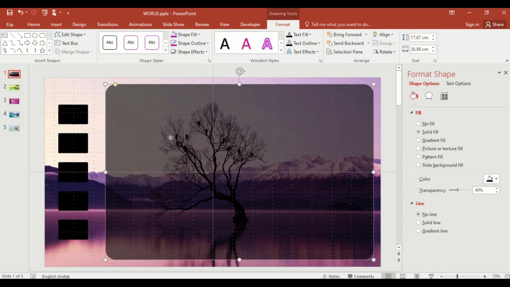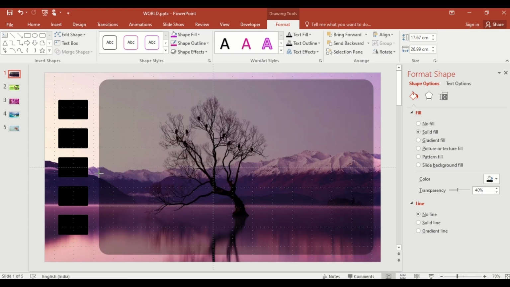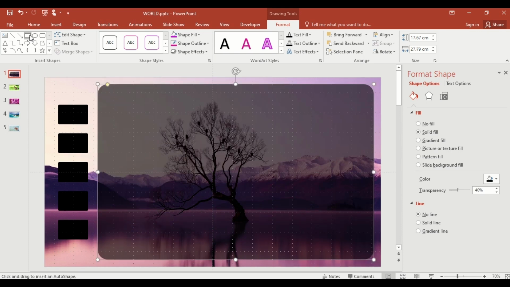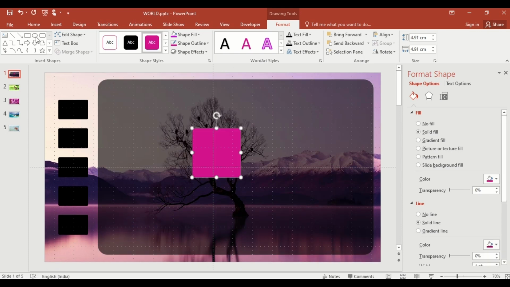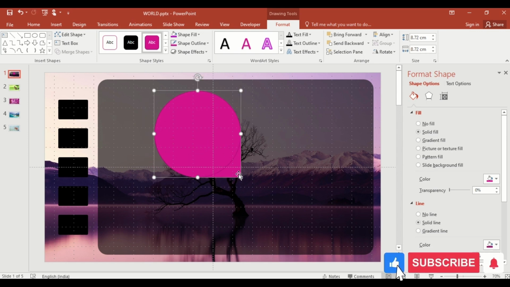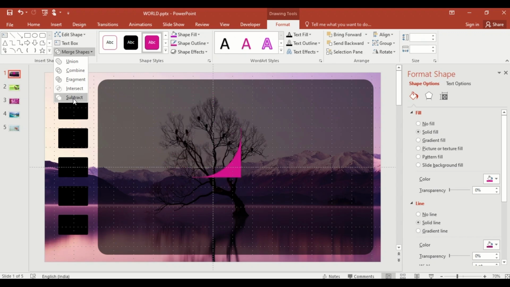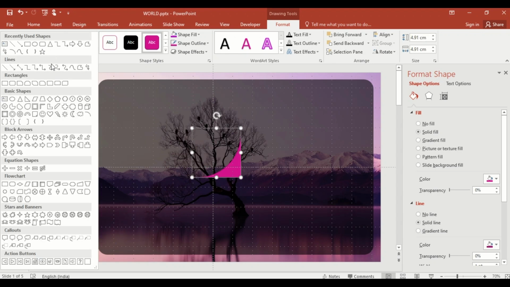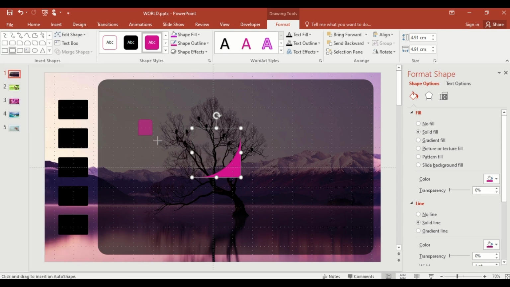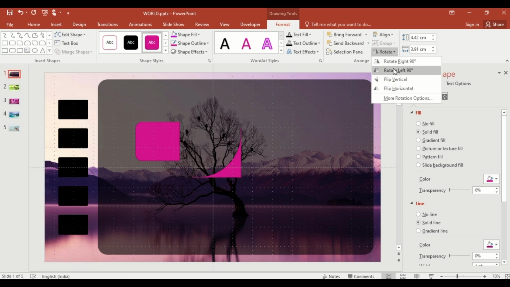Now, let's create a stylish image frame. Select a rectangle shape, drag it, also select oval shape, select both, go to merge shape and choose subtract to create a cutout effect. Select rounded same slide corner rectangle, rotate it 90 degrees.